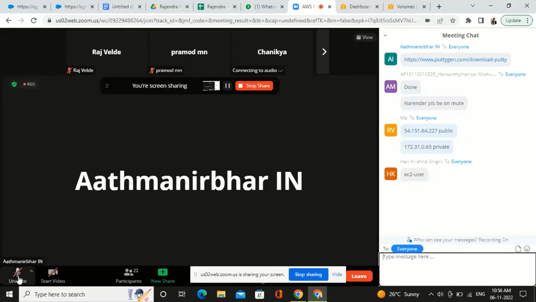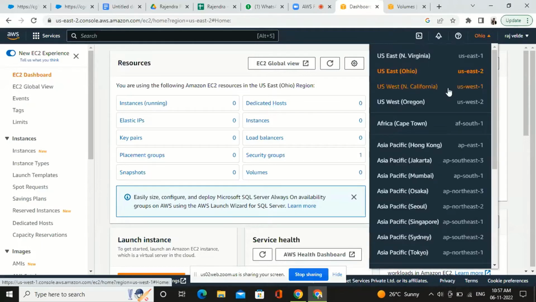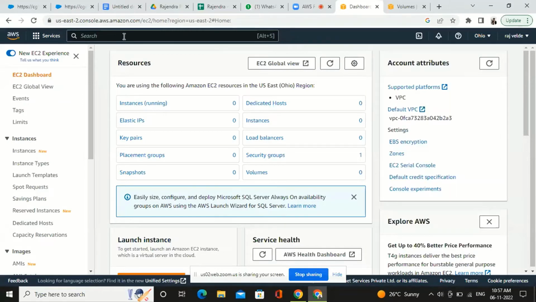So who will be sharing the screen now? Hi, sir. Rajendra, sir. All right. Please share your screen and log into the AWS Management Console. And team, we will be creating a Windows virtual machine now. Are you good to go with the Ohio region? It's your choice. Ohio is also good. All the 4 or 5 regions in US work very fine. All right.